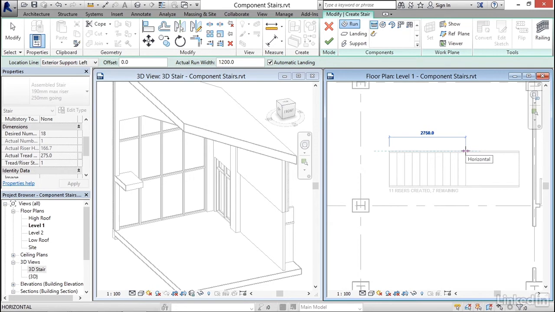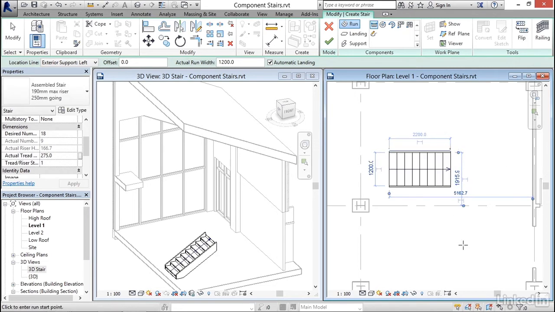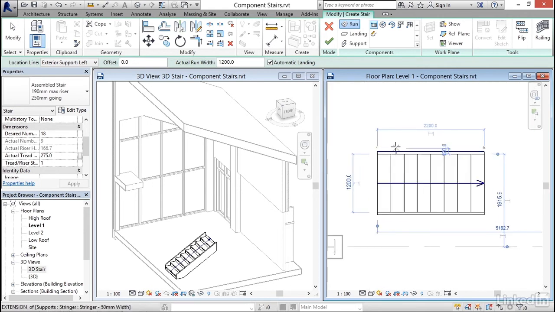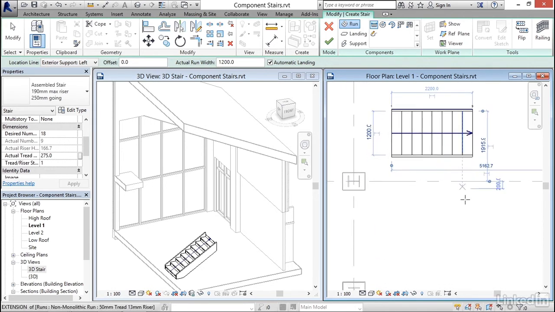And I'm going to move to the right until I've created 9 risers with 9 remaining, and then I will click to place that first run. You will notice that the run will appear in both plan and 3D simultaneously. So again, that's one of the nice benefits of working with this component-based stair. The numbers are a little small here, but if you zoom in a little, you'll also see that it says 1 at the left side and 9 at the right side, so it's indicating to us the actual riser numbers that have been created. Now, let me give myself some room down here, and I want to create the second run.